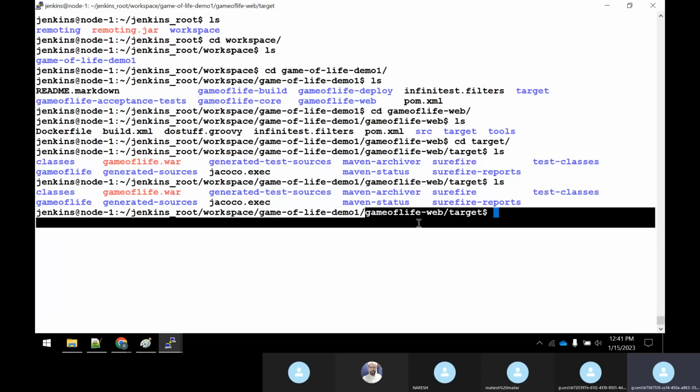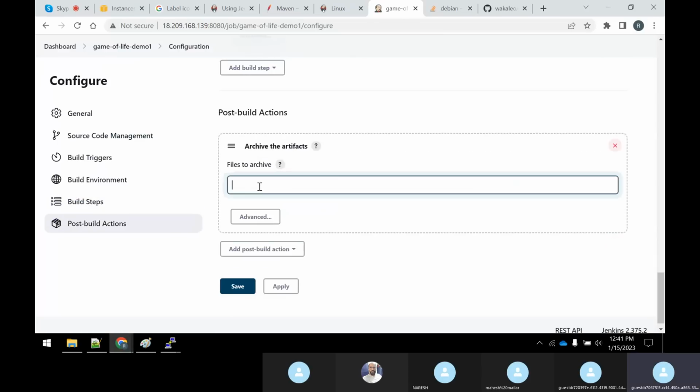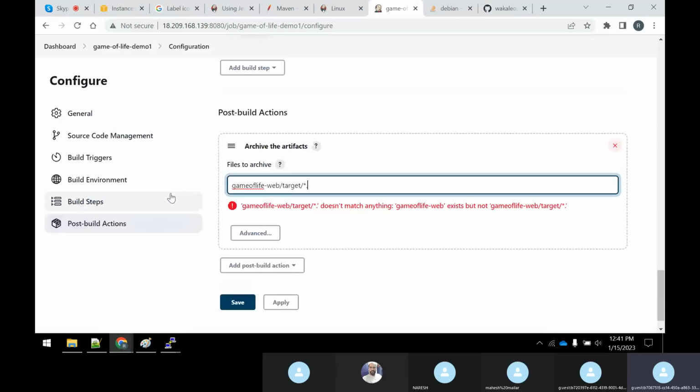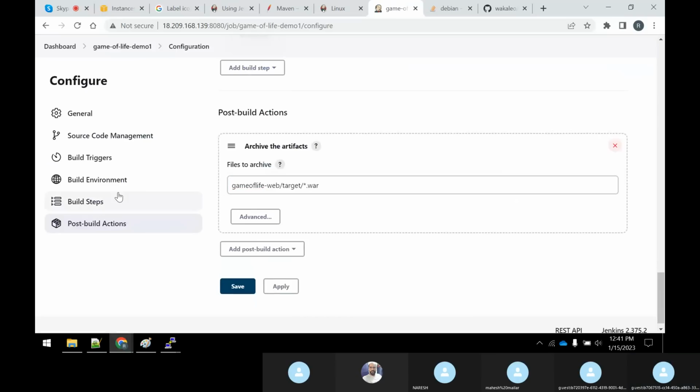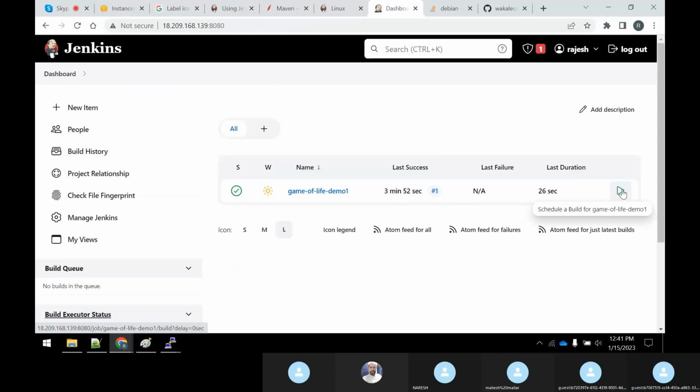So copy this completely, go here, paste it like this, and you say star dot, whatever extension you're having, dot war, or anything with the dot war extension. I need that actually. Is it clear, guys? So select this, apply, and run the job again. If you do a build job, you can go to the dashboard. Here also you can build a job. See, just schedule the job.